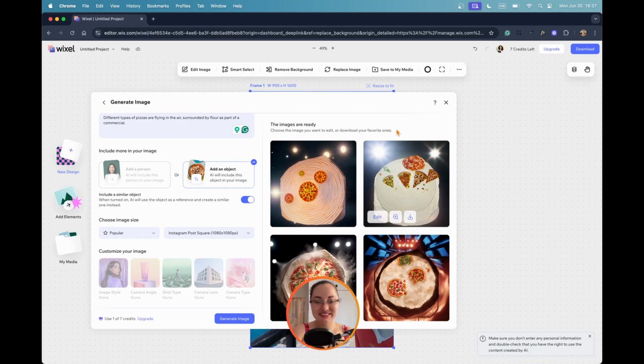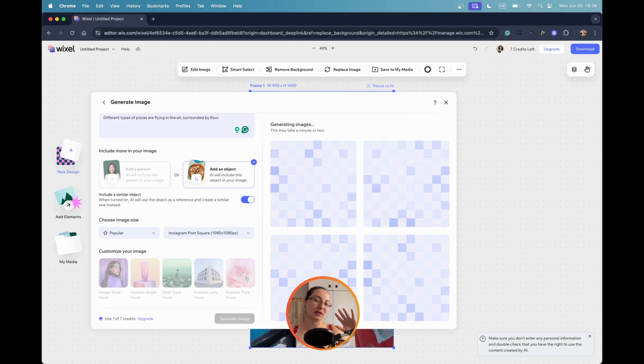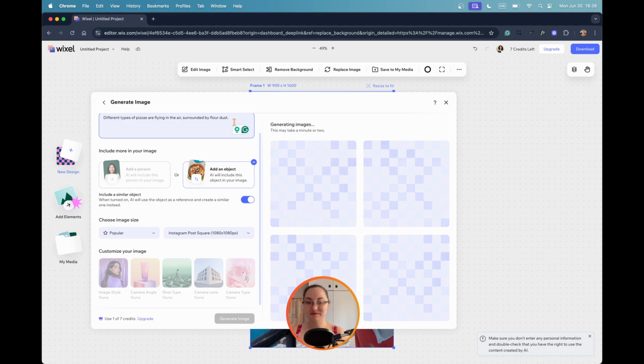What is this? No, definitely. Oh no. Okay, I will remove the commercial part and see what happens. Different types of pizza are flying. It's more of an advertisement kind of shot, you know what I mean, where they throw the pizza in the air with a little bit of flour dust. Maybe I should have added flour dust. Maybe it's too late. We shall see if it picks it up or not.